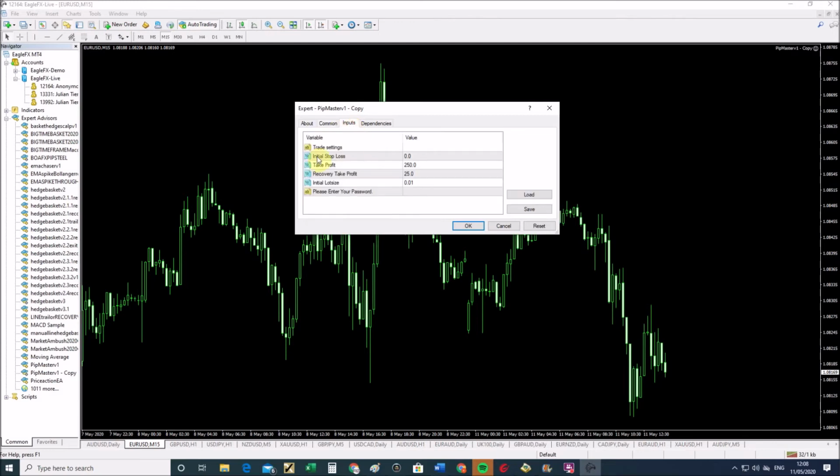Go to inputs, and it's got stop loss. I recommend leaving the stop loss at 0. I know that sounds risky, but because of the hedging strategy, it will always have a hedging trade open. Plus, you need to have a 0 stop loss for the basket trade to work effectively. If you want to use a stop loss, then I recommend a fairly large one.